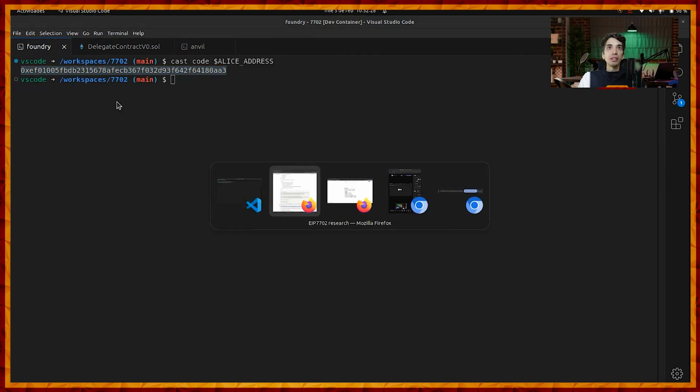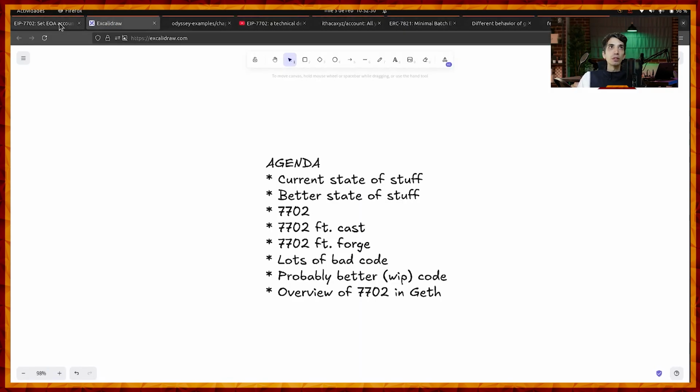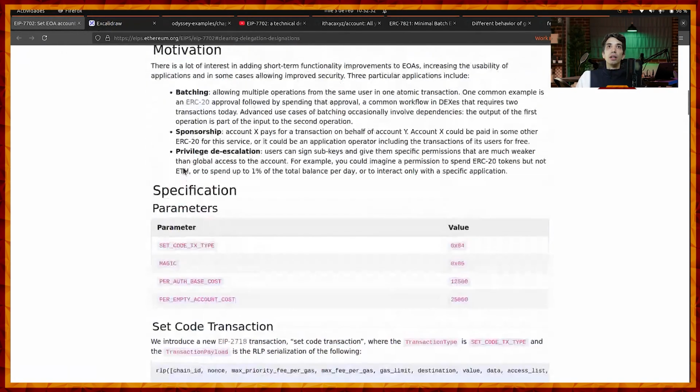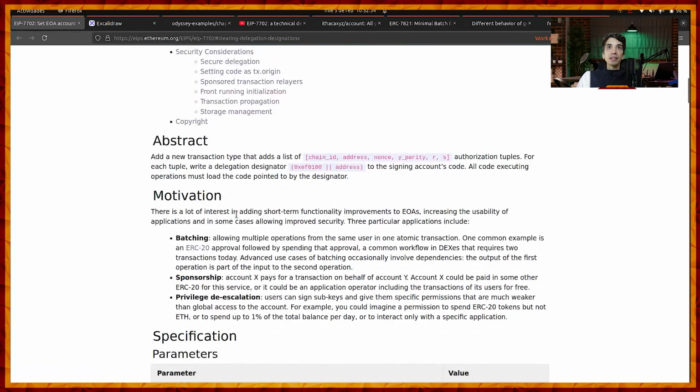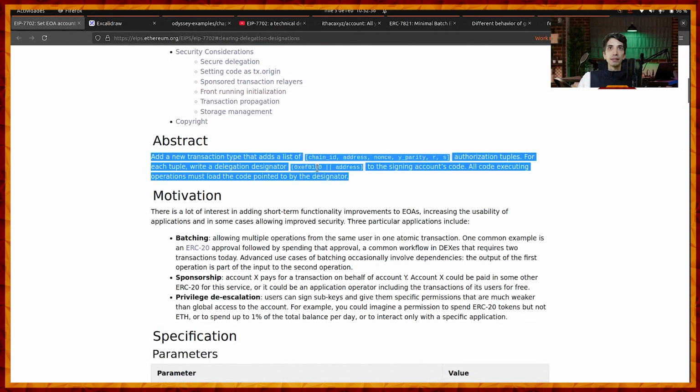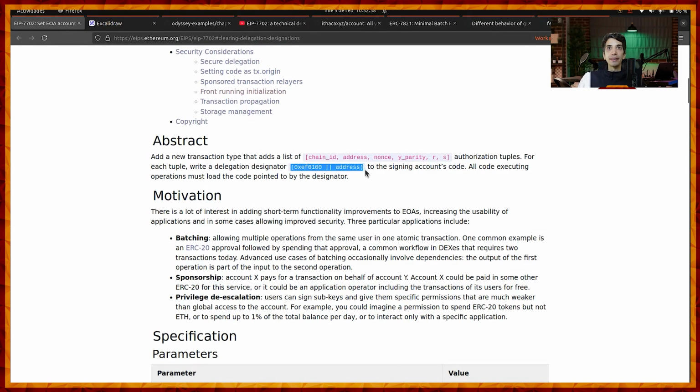If we go back to the EIP, we see that that code is actually a prefix and an address. That code is called a delegation designator. That's a fancy way to say that instead of storing the code in Alice's address, what we're actually doing is storing a prefix and a pointer to the address where the code that Alice is using lives in the blockchain.